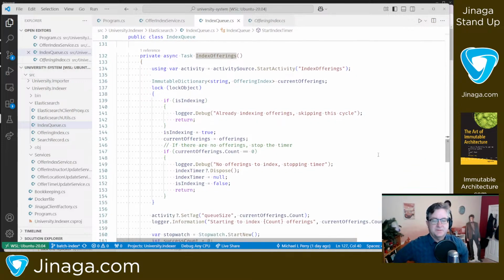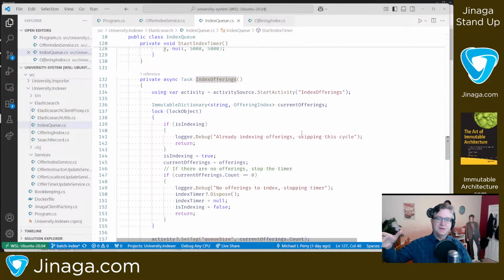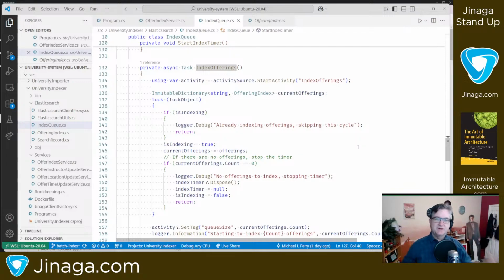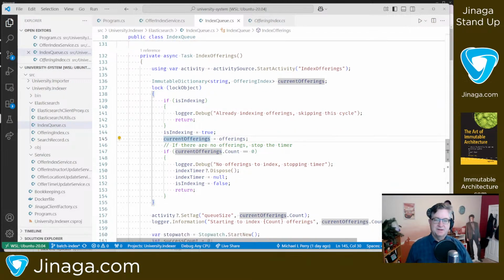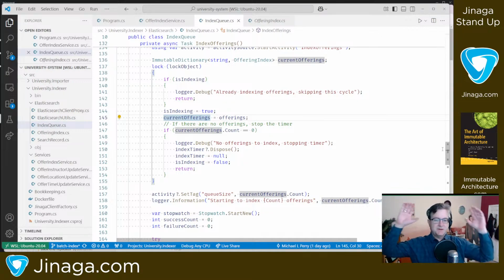So now index offerings gets called, and what this means is that 5 seconds have elapsed from the first time that I started an index timer. Then what it's going to do is lock, grab the current offerings, and then check: are there no offerings in that collection? If not, let's go ahead and stop the timer now. We're going to clear that out. We are no longer indexing. We are turning things off.